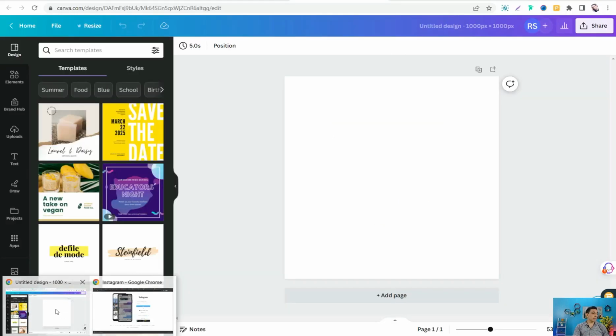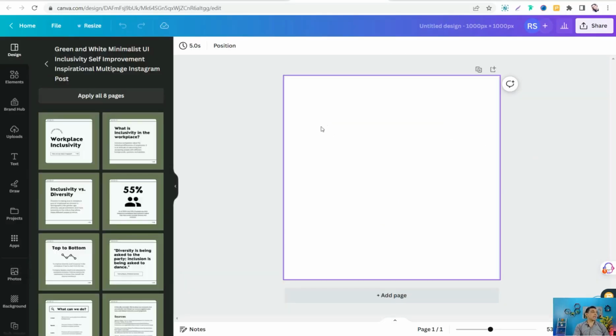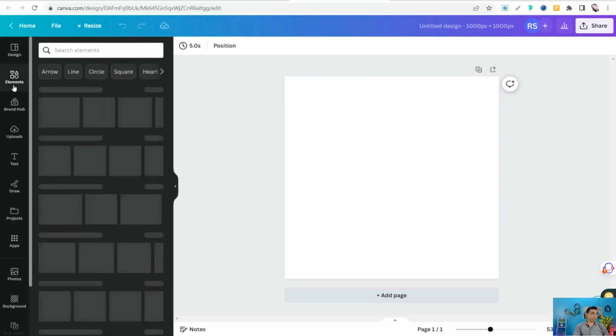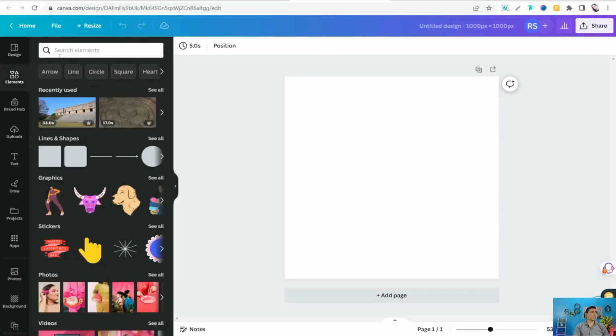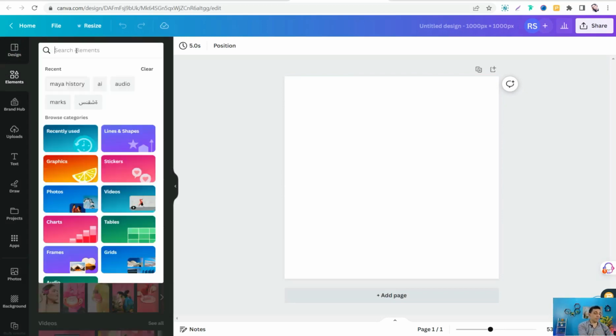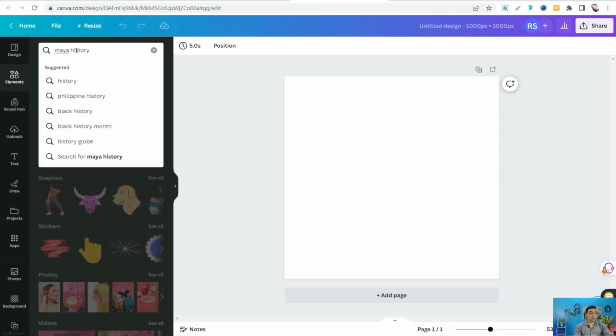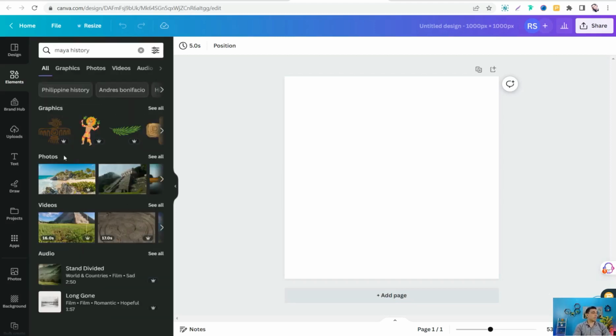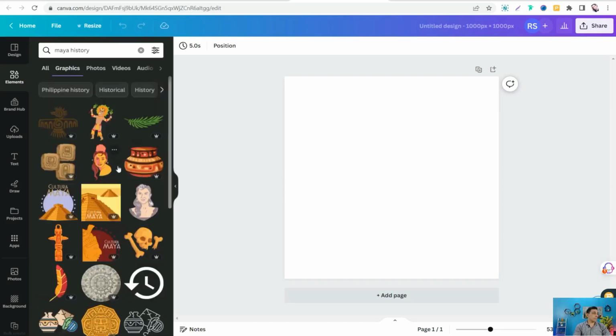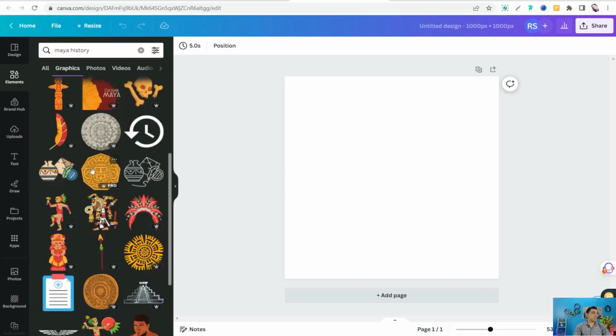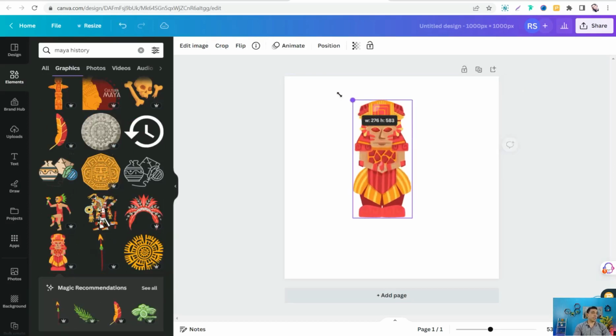well, you can go to canva.com and then go directly to elements. Okay, and here you can look for any vector graphics about history, about these ancient and past nations, like Maya history, for example. So you can find a lot of graphics and vectors, so we can go to graphics, as you see. So here you can drag and drop all these vectors to make and create your beautiful designs.